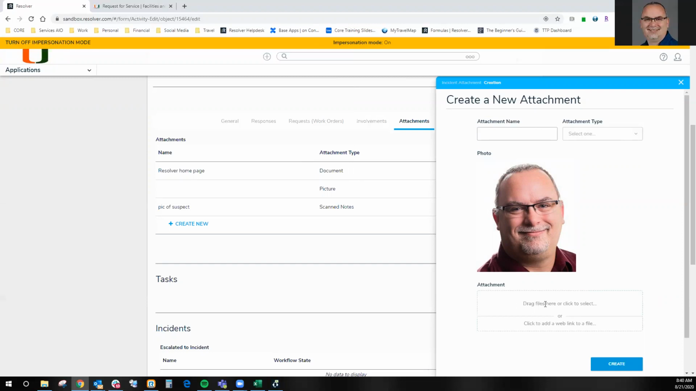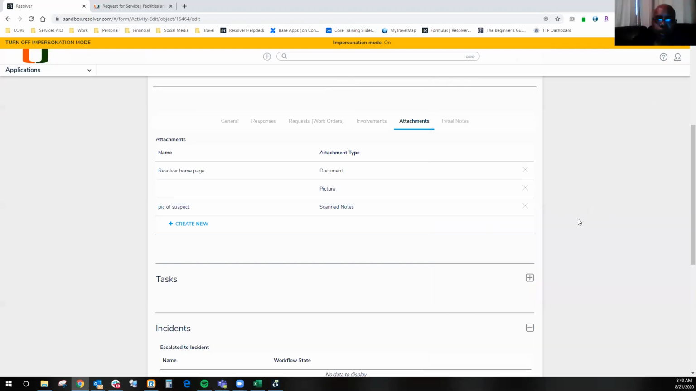I got it. And then this attachment area is also where you would put a PDF, a Word document, an Excel spreadsheet, whatever. Anything that isn't a picture, everything else goes under the attachment section.